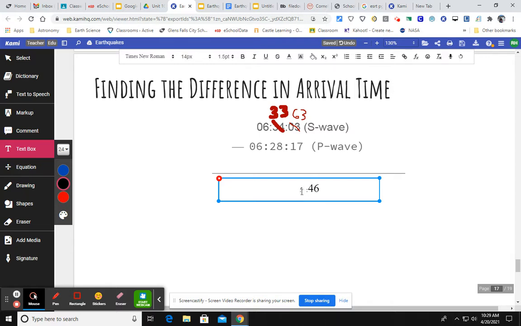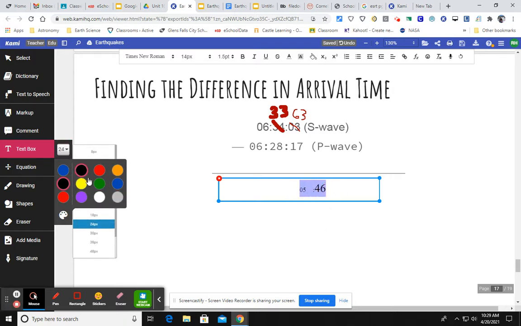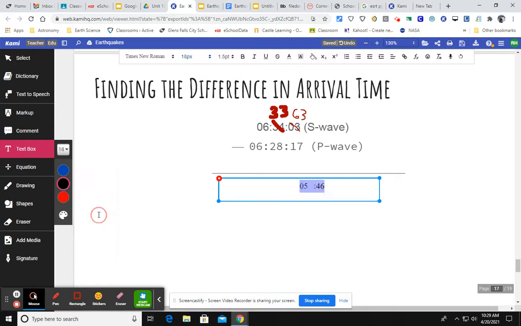Not sure why that font is so different. And then 6 minus 6 is obviously 0. So we get a total time difference of 5 minutes, 46 seconds. We're going to use this difference in arrival time between the P wave and the S wave in order to calculate the distance to the epicenter.